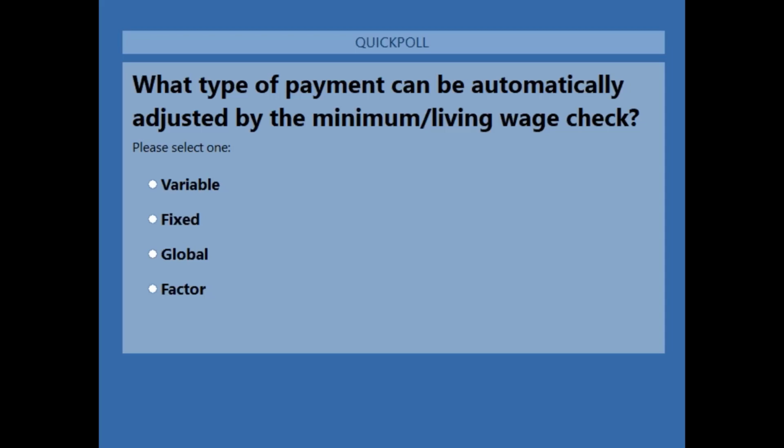There's only one type of payment that can be automatically adjusted by the minimum wage check. Which of those four is it? Is it variable, fixed, global, or factor? Think back to what options were coming up when we were prompted to make an adjustment.